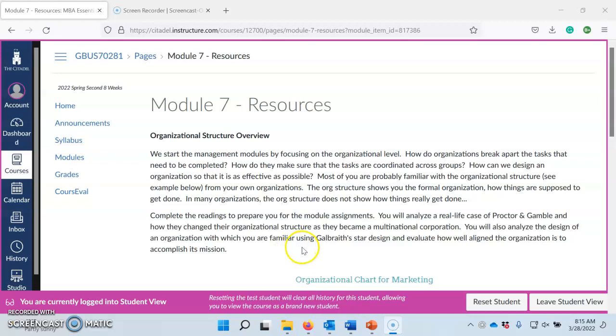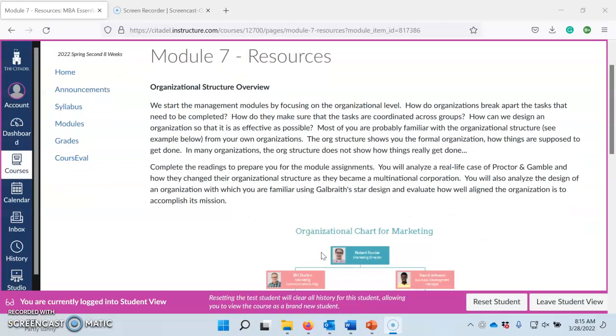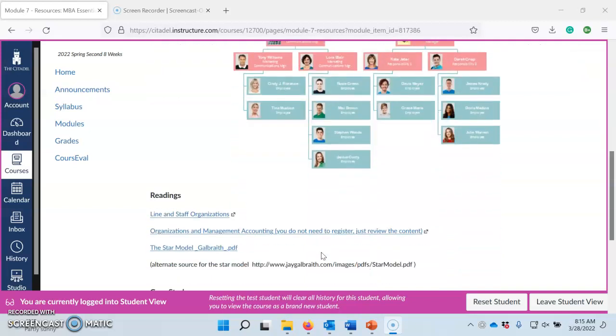So I just wanted to give you a little preview of your preparation for this week and what we're going to do in class on Wednesday night. So we're going to start out the management modules by looking at the organizational level.